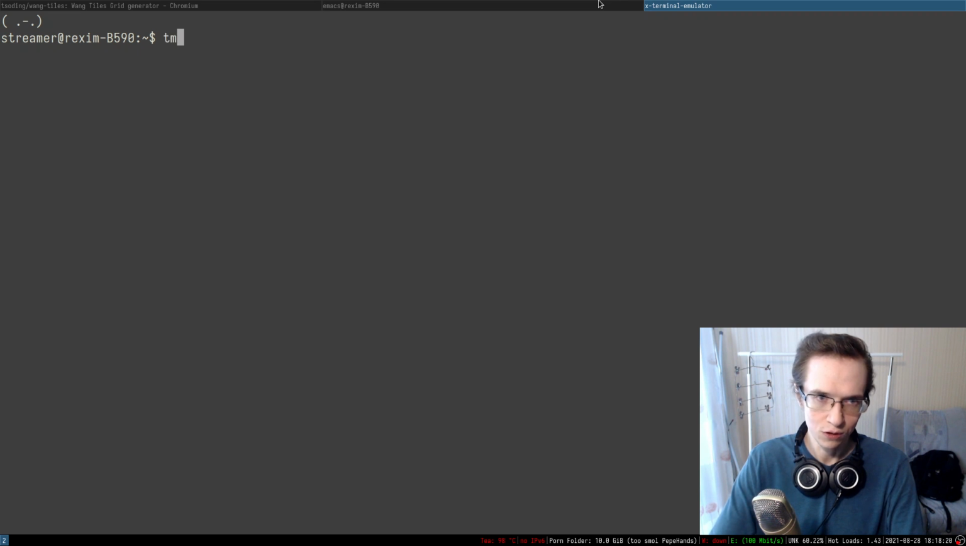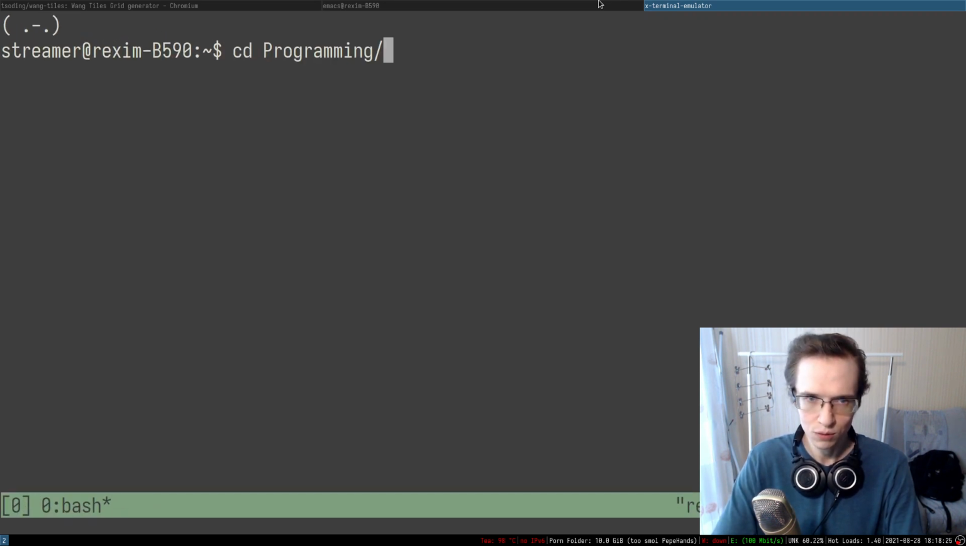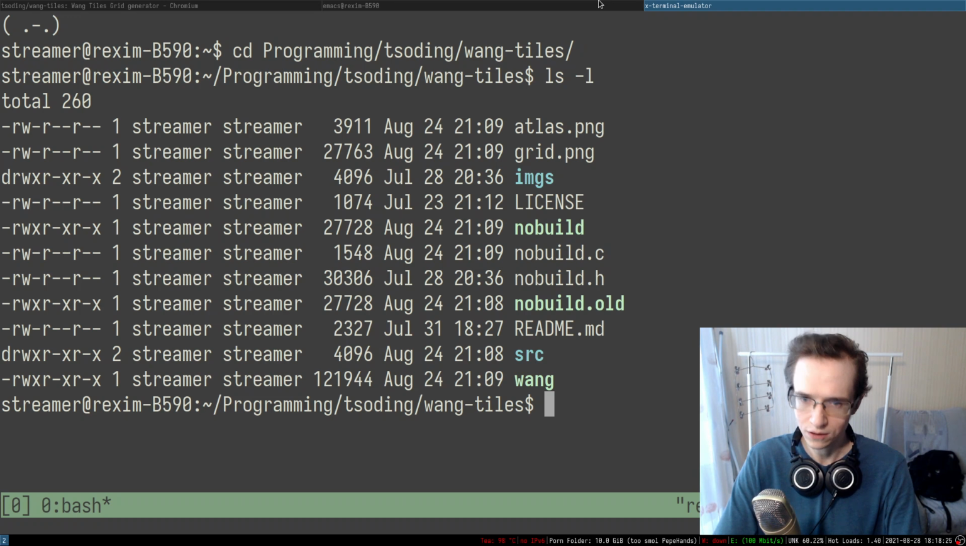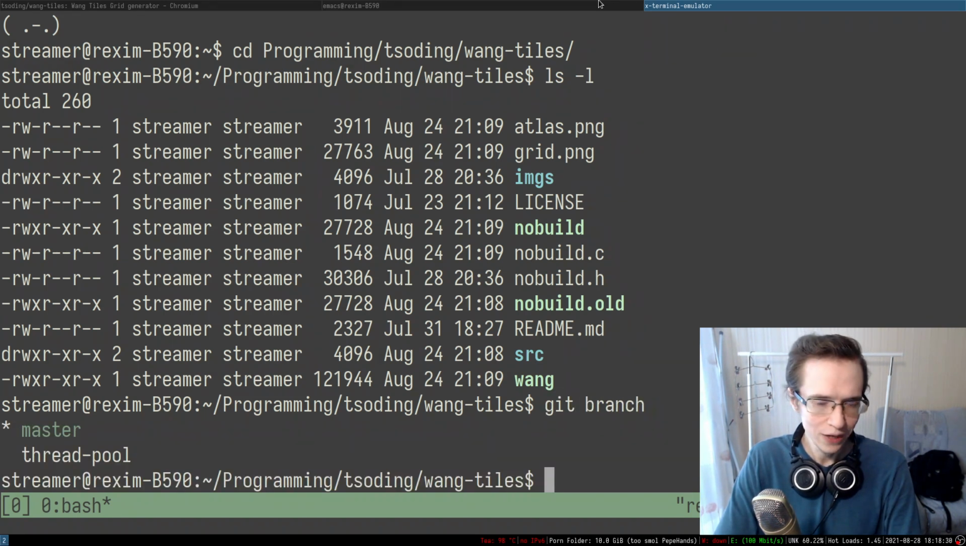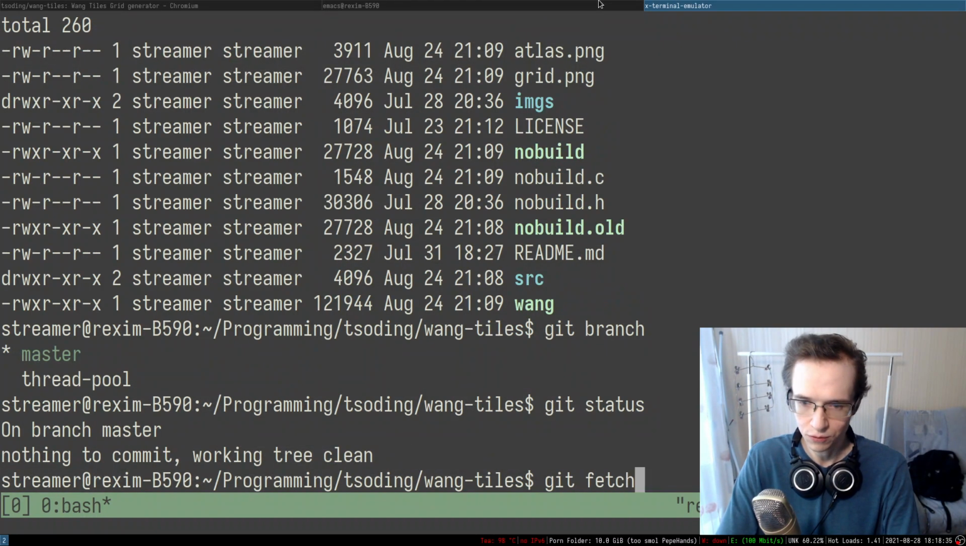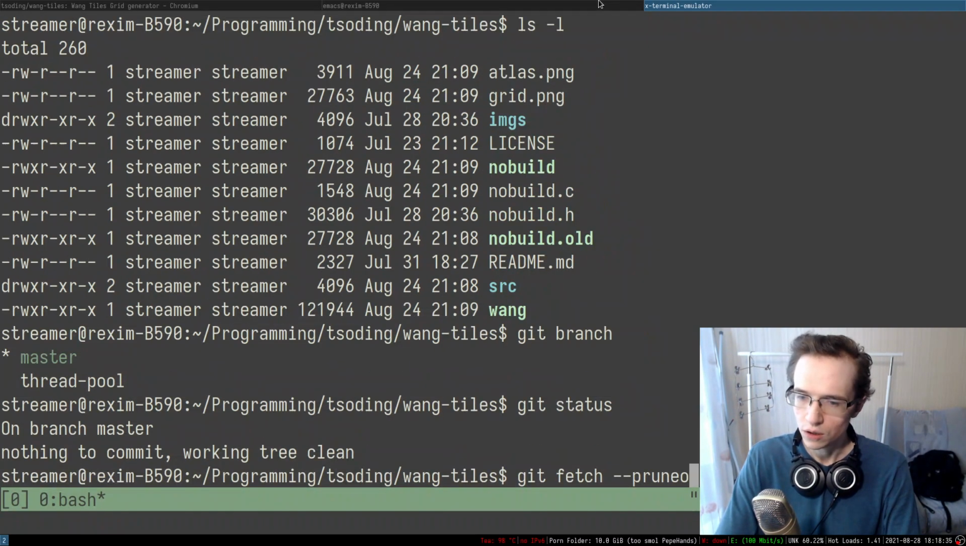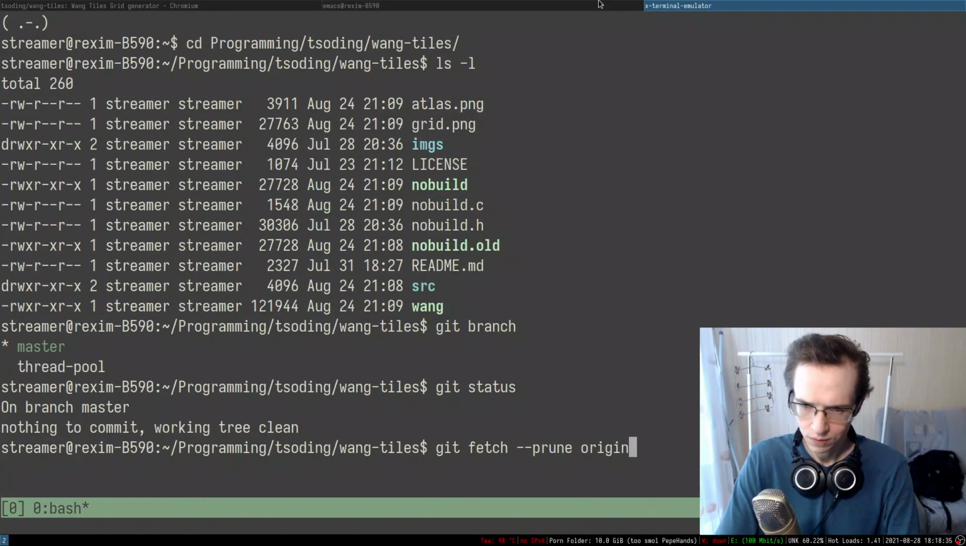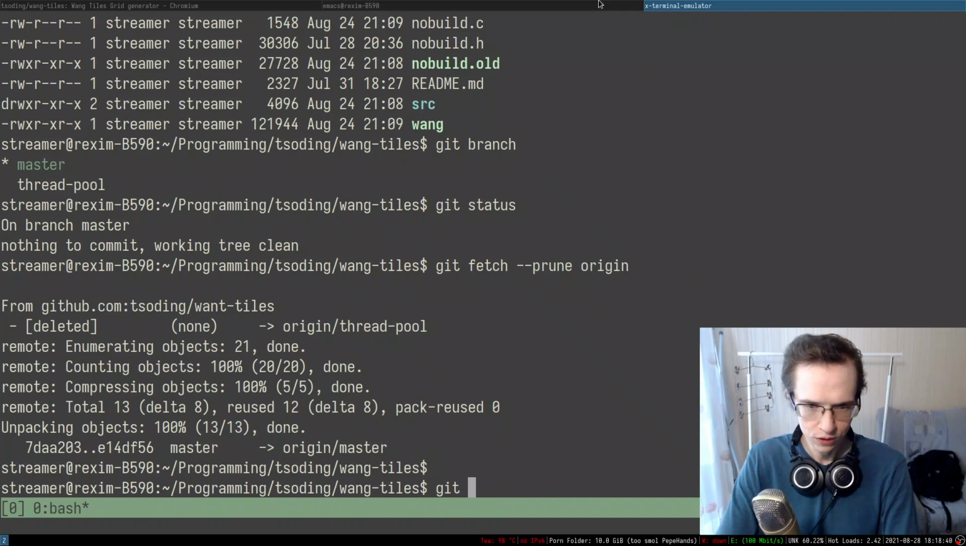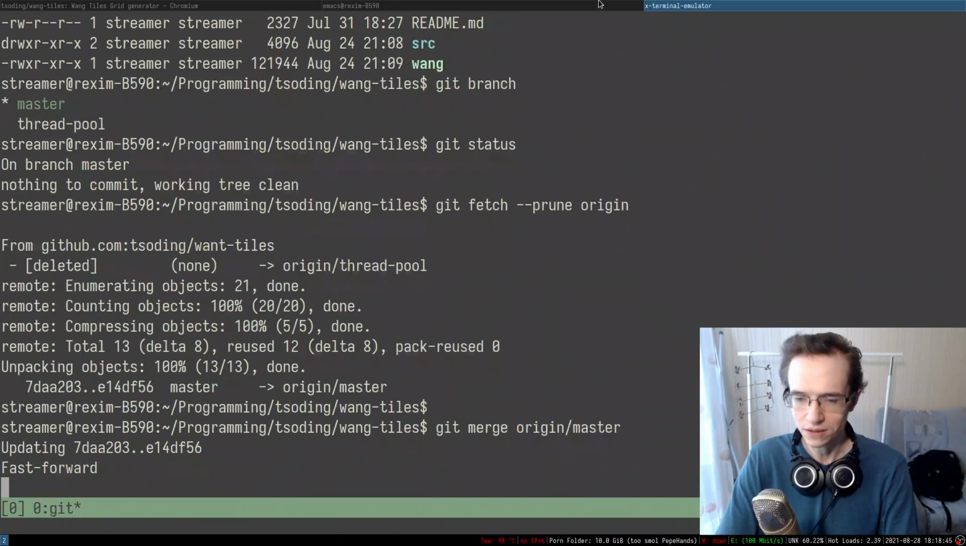So I'm going to start tmux. I'm starting the tmux. So this is going to be Wangtiles. And maybe we want to actually fetch the latest stuff. Let's go ahead and fetch the latest stuff. Fetch, prune, origin. Yeah, there we go. And then we're going to merge origin master.